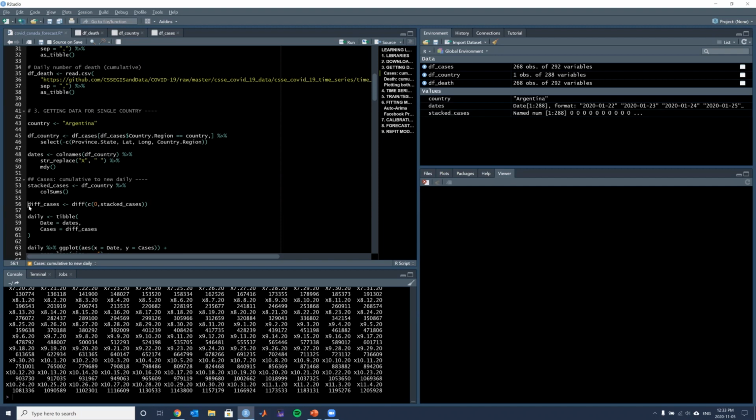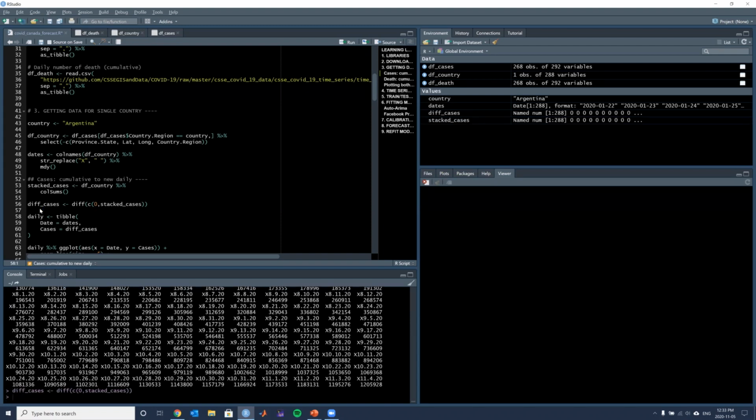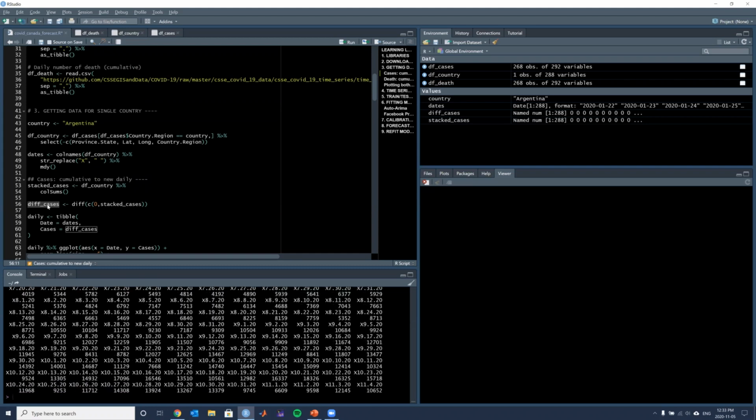Here, we're just calculating the difference of them. And here, I'm just including a 0 in the beginning, just a padding, so you're going to have the same number of elements as before. Now, with the diff cases, if we just plot this one in here, now we have the variation, how many we had per day. So those are the new cases per day.